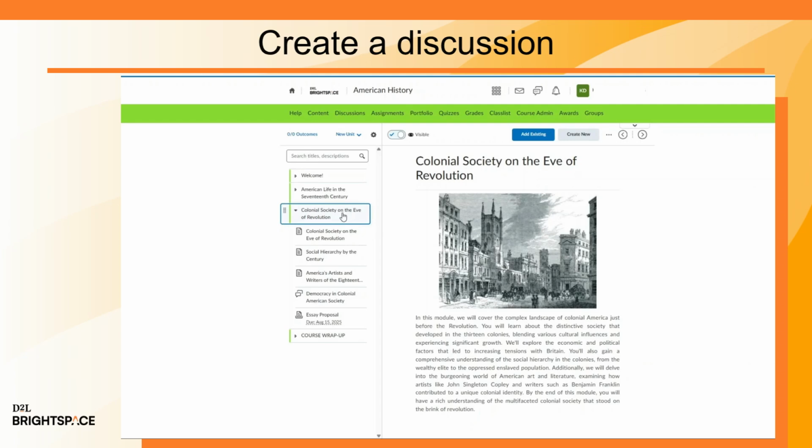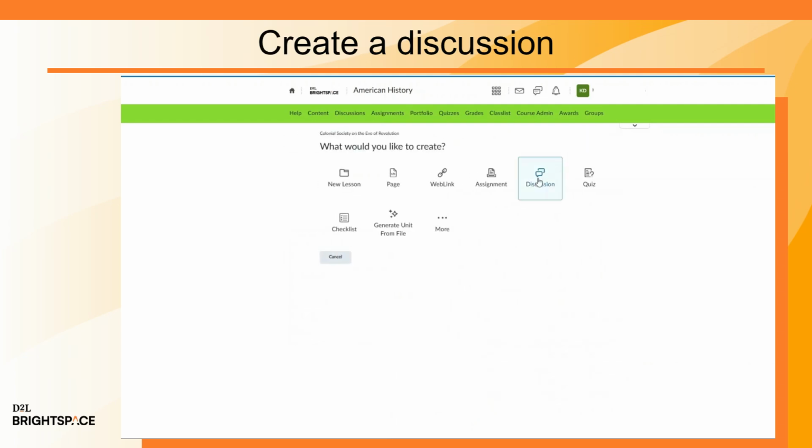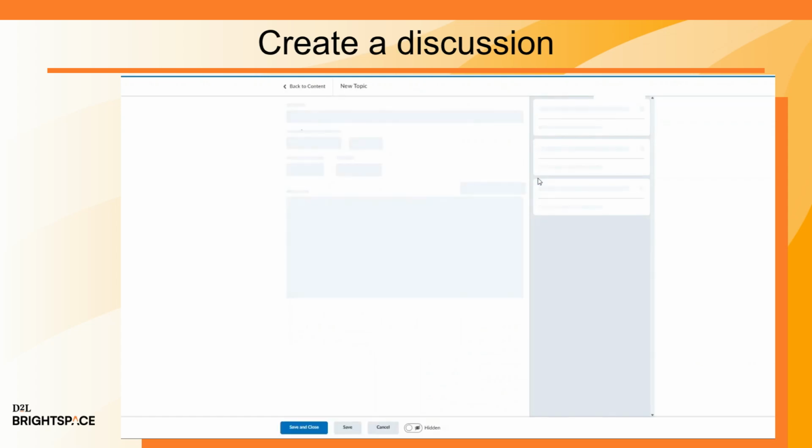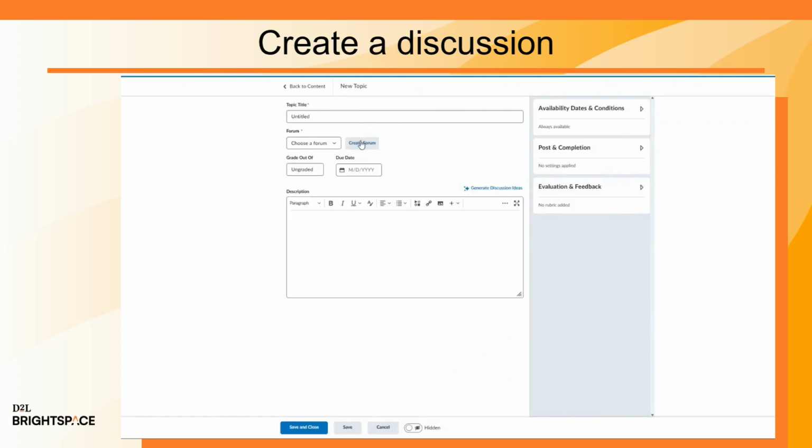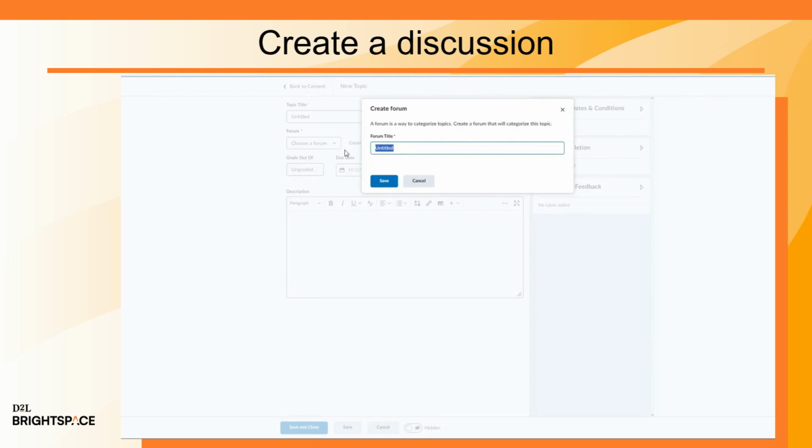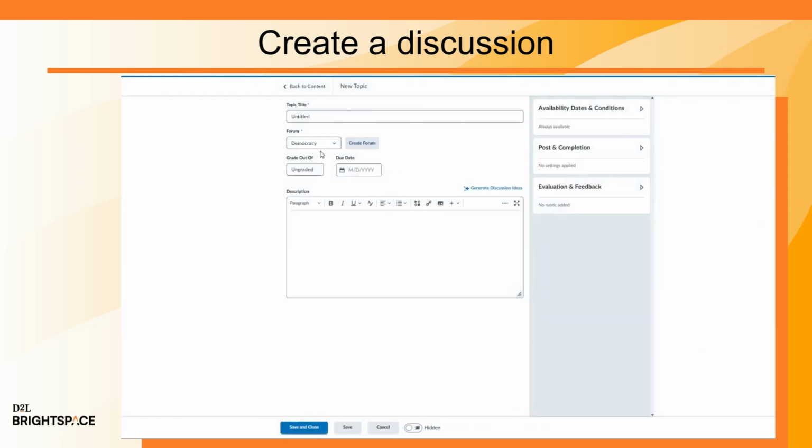In a content module, click Create New. Then select Discussion. First, create the forum by clicking Create Forum. In the dialog, enter a forum title and click Save. Depending on how your organization has configured your course, you may instead select a forum from the Forum drop-down menu.